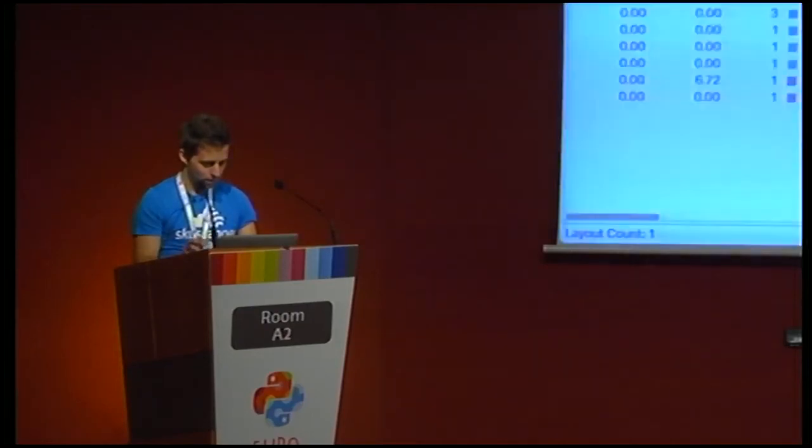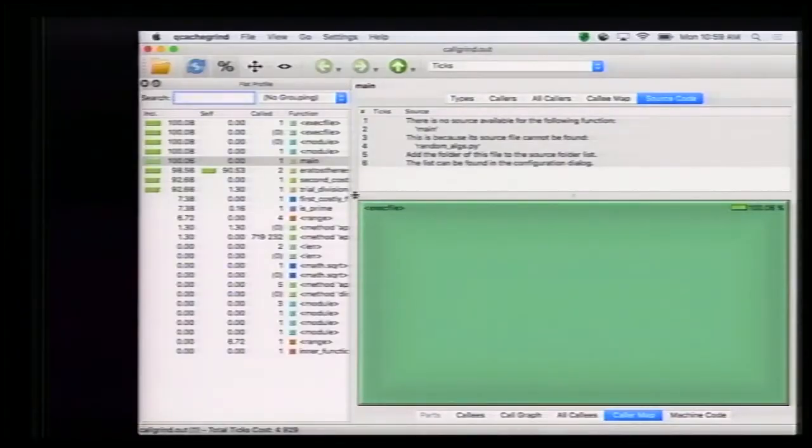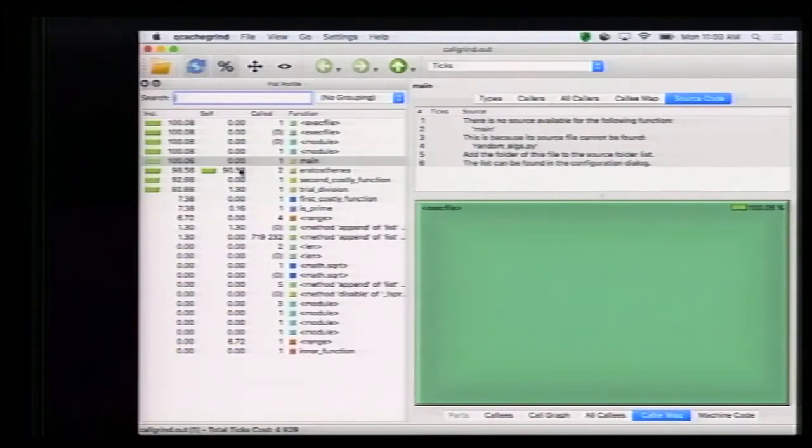It's called with Q because on Mac, K doesn't work, you have to use the Q version. So here we have the order of functions that have been called in our program. We just want to check the ones that we basically control. We are not going to optimize the math square root of Python, or the length or that. So we just want to check the main and the Eratosthenes and the ones we actually programmed.